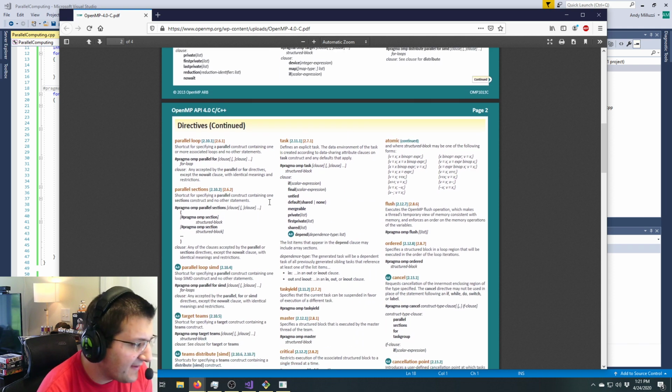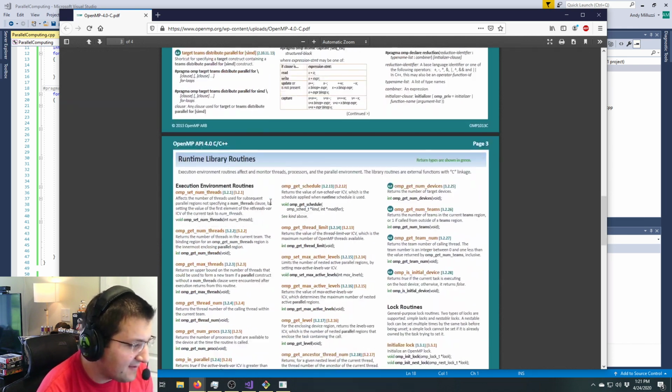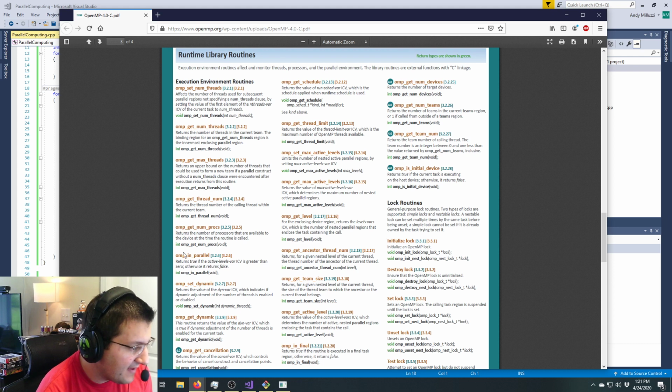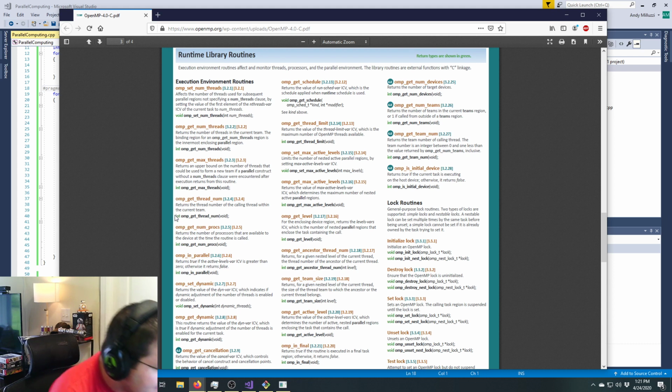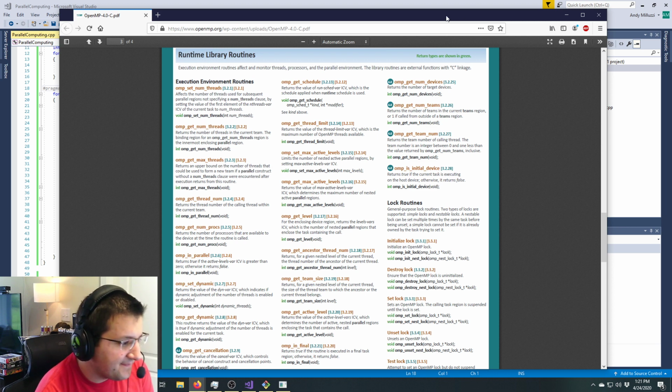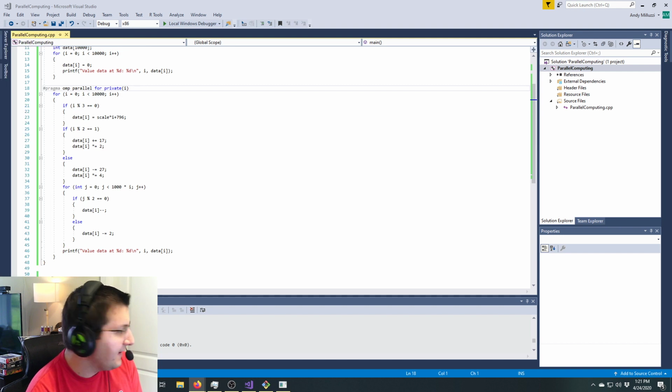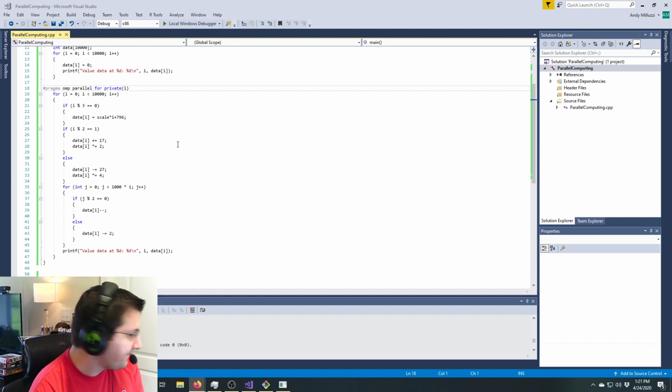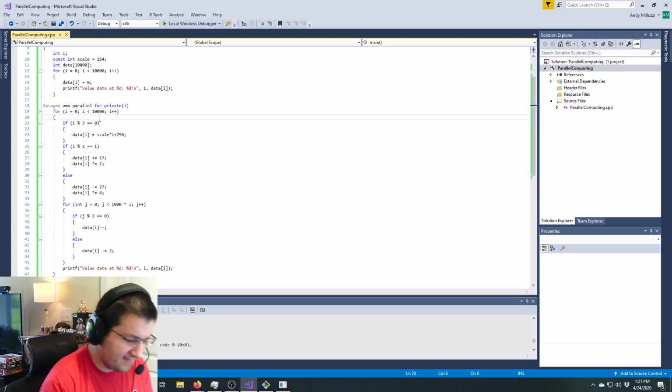One of the cool things that you can do in OpenMP is find out your threads. So you can get OpenMP get thread num. This function, as you can read here, will basically tell you what your thread number is in this process. So I'm going to add that to this.